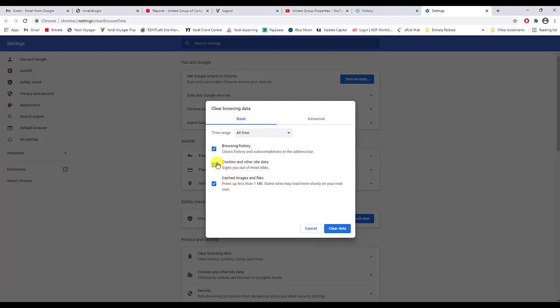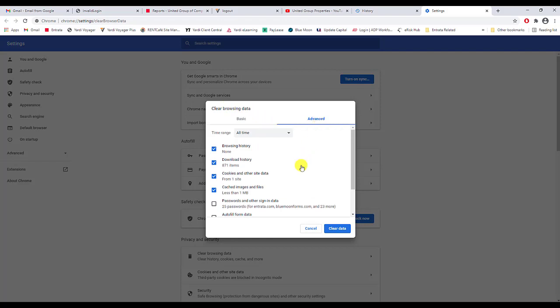Now we just used the basic clearing method. There's also advanced here, and really the only difference is it will give you a couple more options of things that you can clear. So we still see we have our browsing history, we have an added download history checkbox here, so of items that you've downloaded from Chrome.